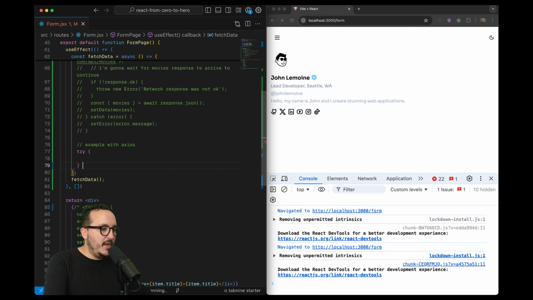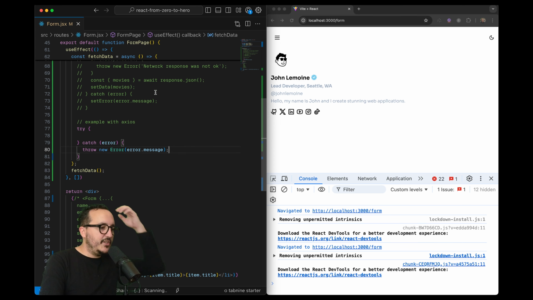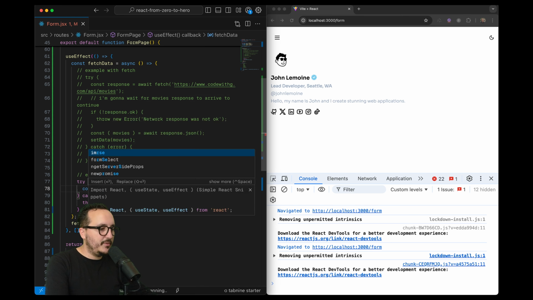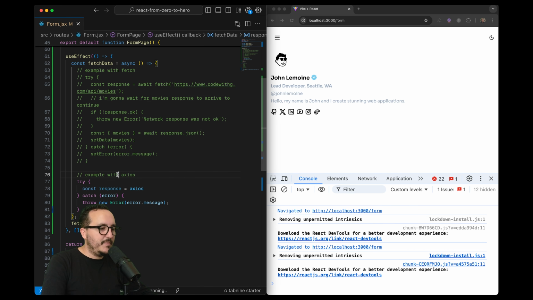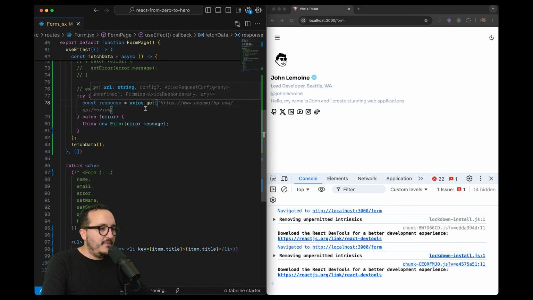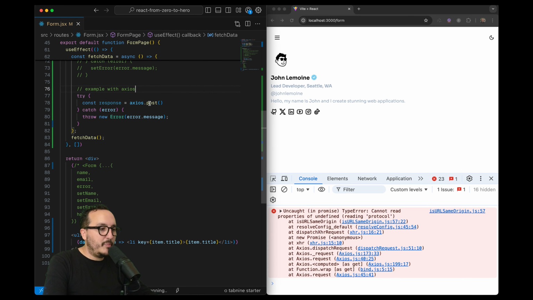movies. Okay, so here I'm going to do my try catch, and I'm going to throw a new error, error message. There we go. And instead of having our fetch just up here, I can type const response equal axios. And here Axios is providing to us all the methods as a sub-object. So if I want to do a get, I'm going to type get. If I want to do a post, I'm going to type post. If I want to do a patch, I'm going to type patch. Okay, so here it's the first main difference.